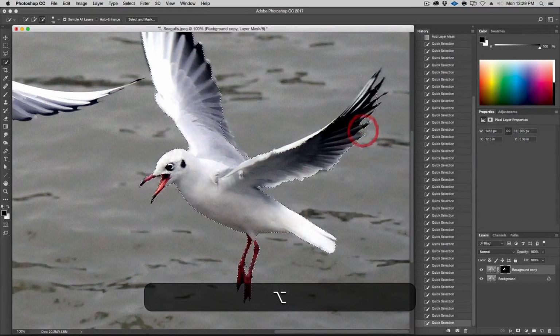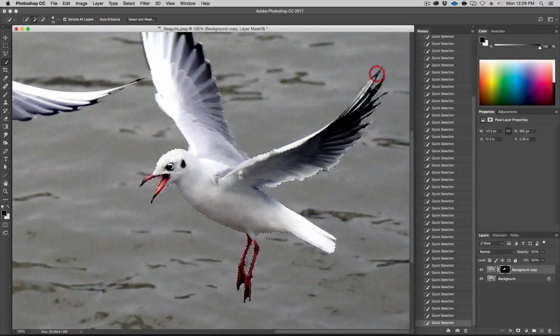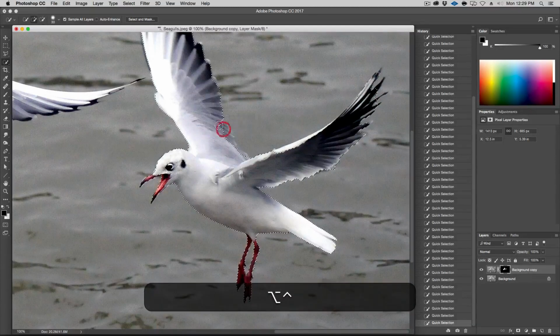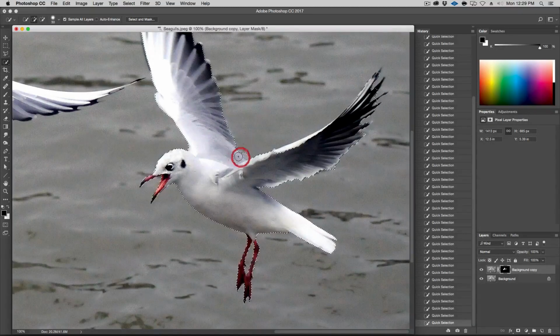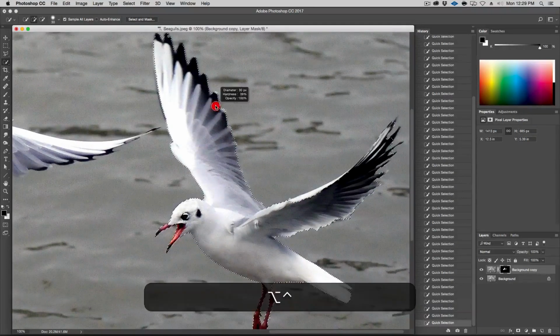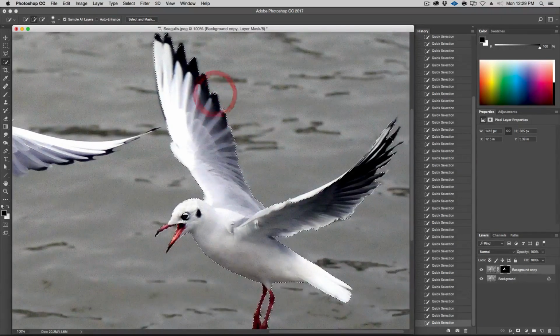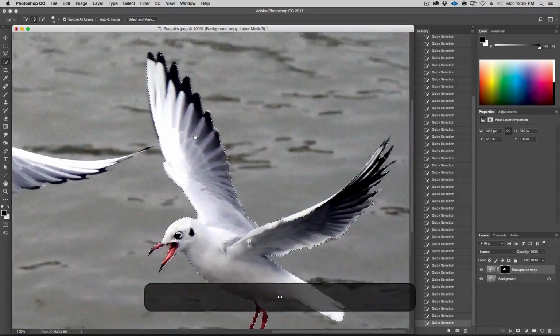So something like this. Okay, some of this is going to have to be edited in the refine edges, or the select and mask as it's called now. If you only see refine edges, that means you have an older version of Photoshop. Recommend you get the new one. There's always good upgrades, updates, and very useful.